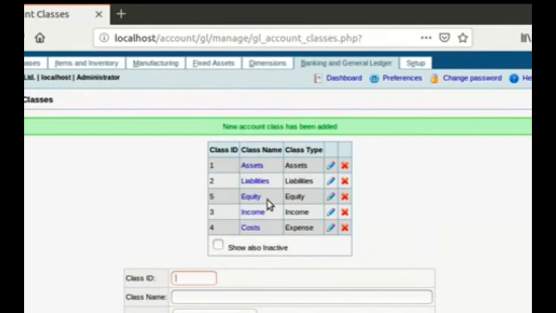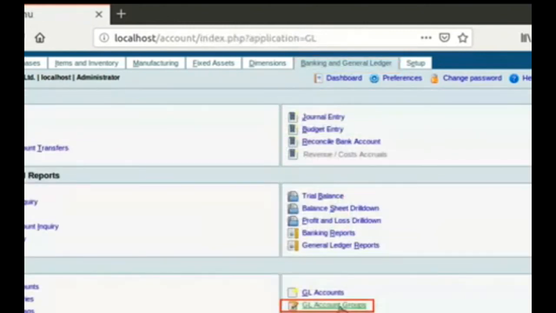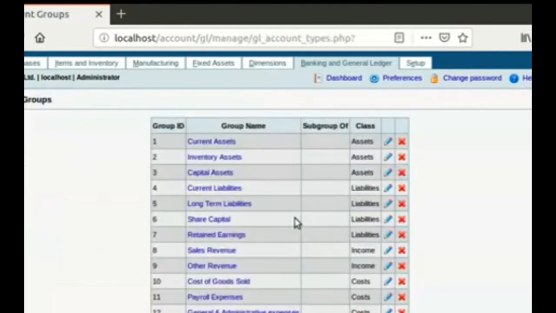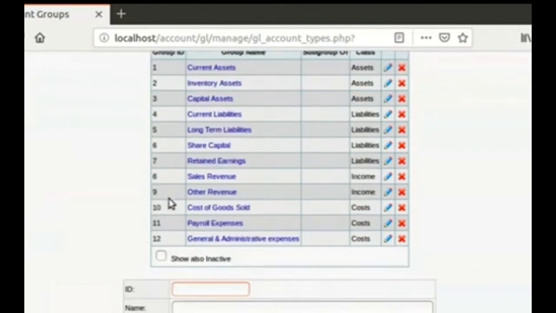Now let us see how to add GL groups. Go to the Banking and General Ledger tab. Click on the GL account groups link in the maintenance panel. We can see the default group name which shows GL account groups under the class. You can also see the group ID is set according to the class. In the ID field, type the new group ID as 12. In the name field, I will type fixed assets as the group name.